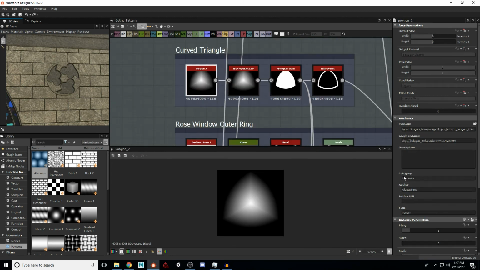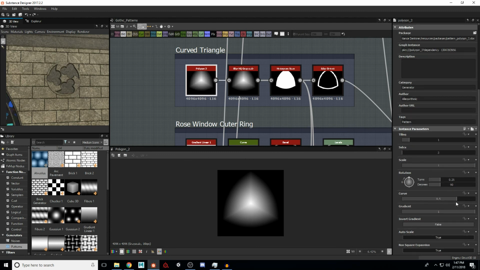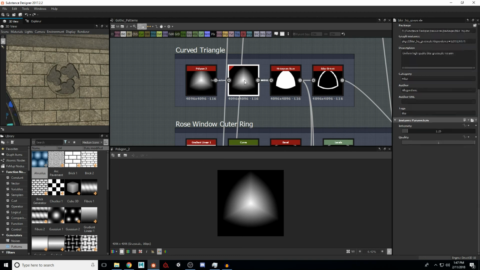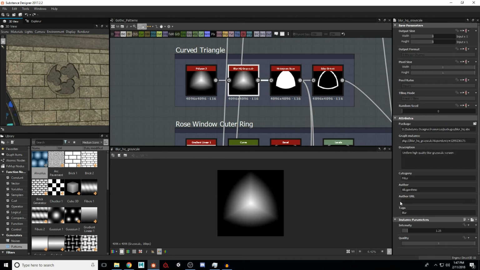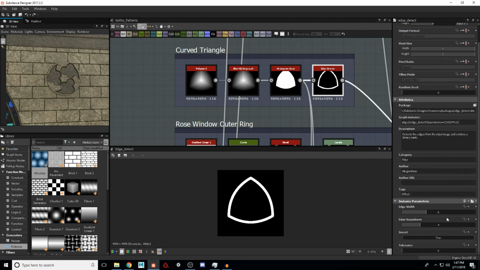So this is a Polygon 2, sides of 3, rotation of 90 degrees, and a curve of 0.5. Then I put it into a blur high quality grayscale, and this is going to be a 1.25 on the intensity. Then a histogram scan, position of 0.77, contrast of 1. And then an edge detect, width of 6, roundness of 4. Invert true. And that gives you this shape, which I don't happen to use in the design except for the decorative bits later on, and I'll show you briefly how that works.